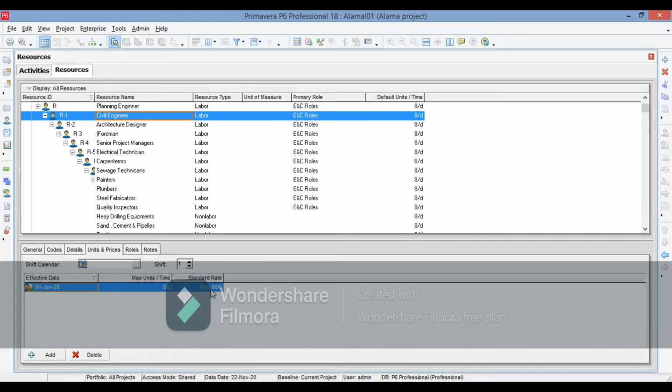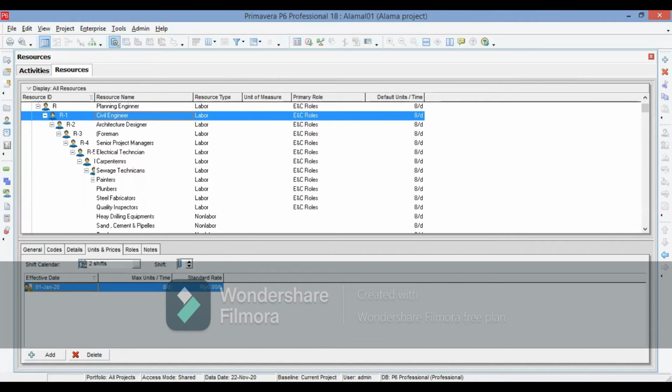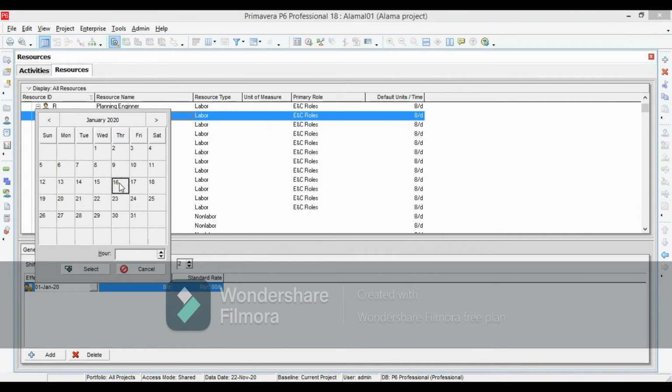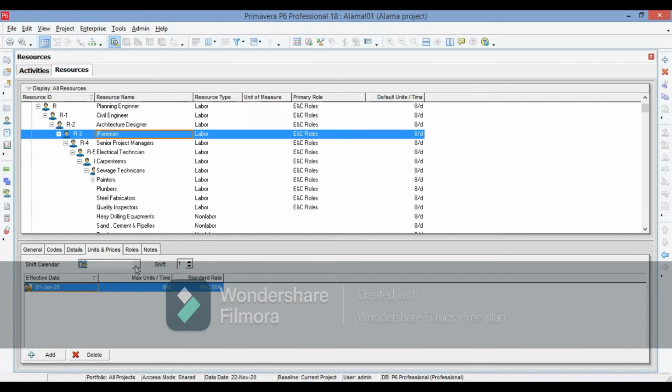Similarly, I can go to the civil engineer, and I can say that he's going to be working on two shifts, and that shift is going to start on, let's say, the 16th, okay, and that's it. So for every resource I can add the shift for its time. It could be a first shift or two shifts. So that's the first part where I've worked with the resource shifting.